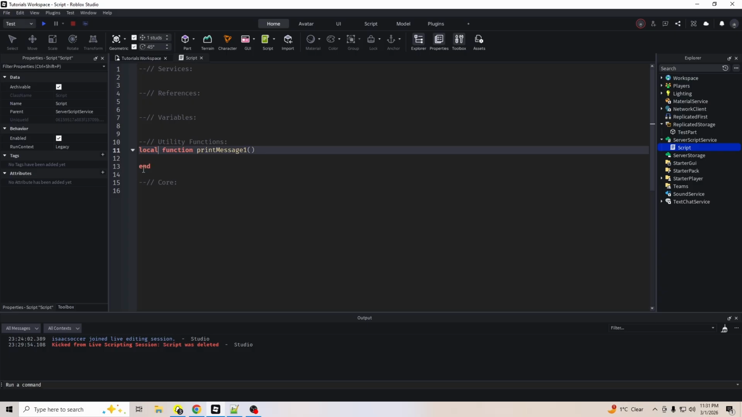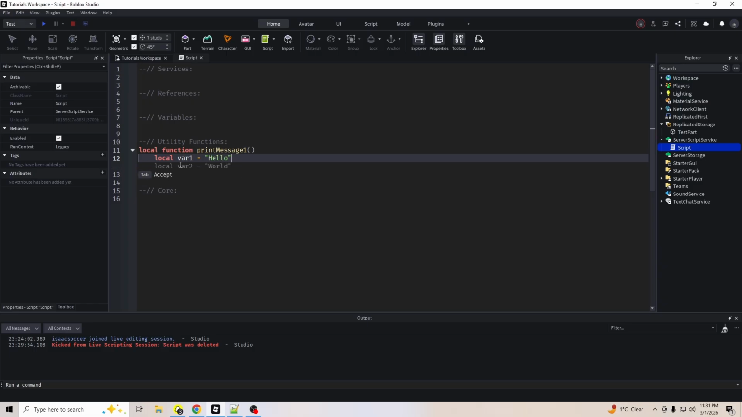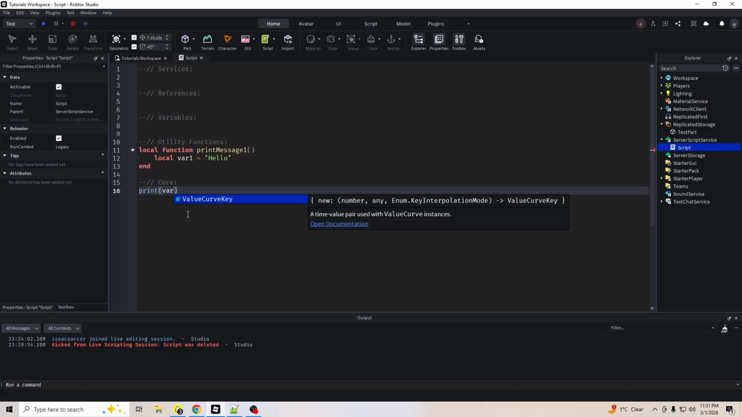But basically, let's say that I made a local variable in this function, and we said local var1 equals hello. Okay, so we have our variable 1 equals hello. Now, if I tried to access that variable from outside of this function, I can't because it is local here. So I'll show you that. Print var1. And you see, it underlines it in red because it can't read it.